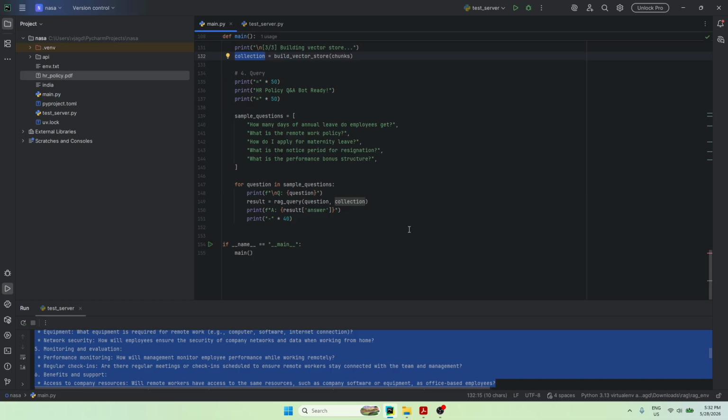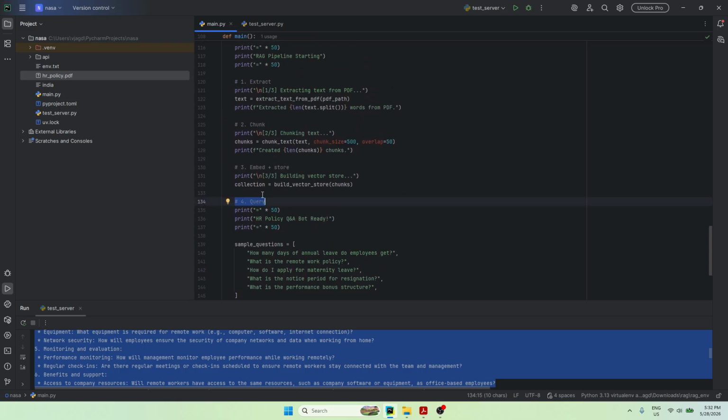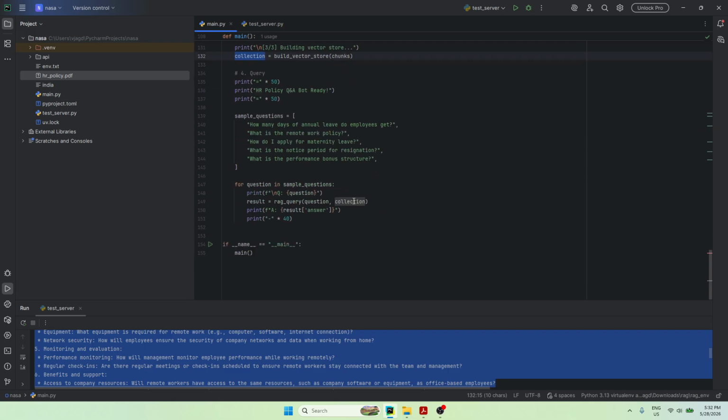So let's see that. Okay, so the query, the fourth step, is an extremely important step. As I said, I have everything stored in the form of a vector DB in the collection variable, right? And I have some questions, right? So I'm looping over those questions, right?